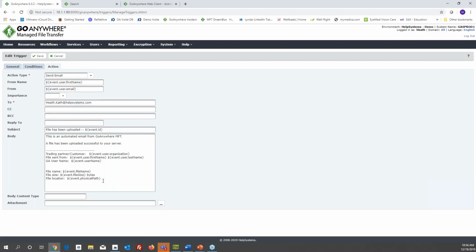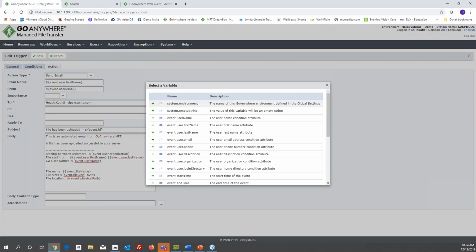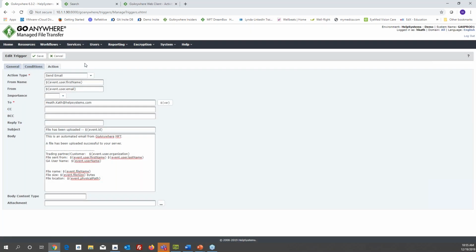Here we send an email out. We have a bunch of system variables being pulled into it. If you look over here, you have a little variable list popping up. Just note that they're right there. Drag and drop right into your action here. Pretty simple.